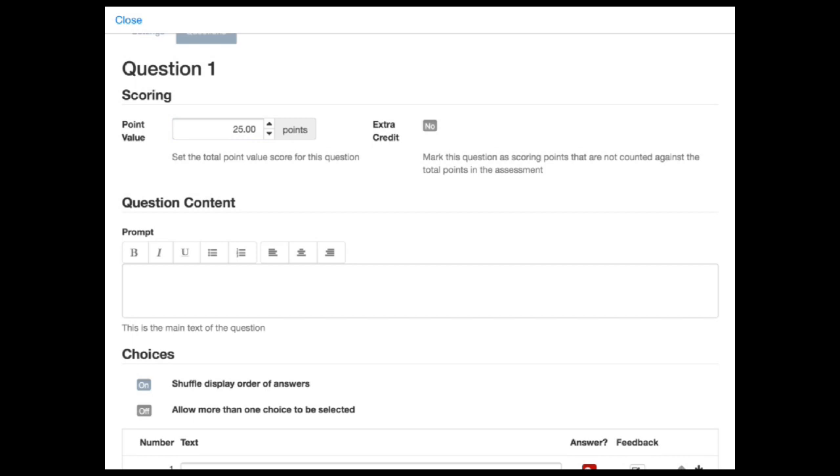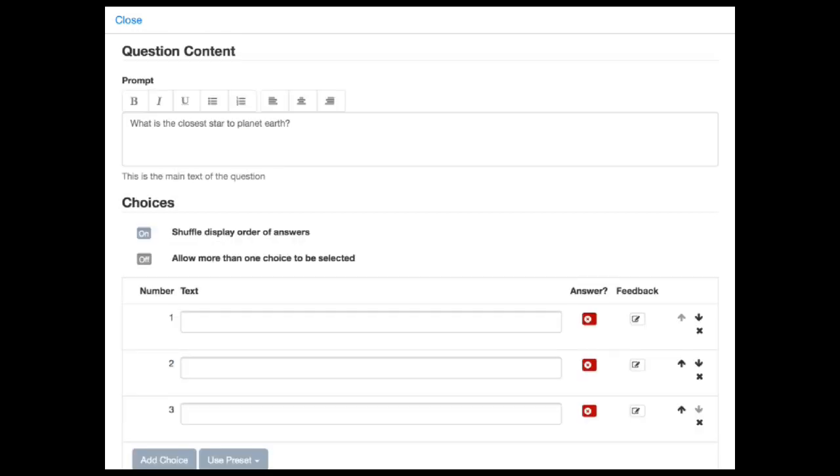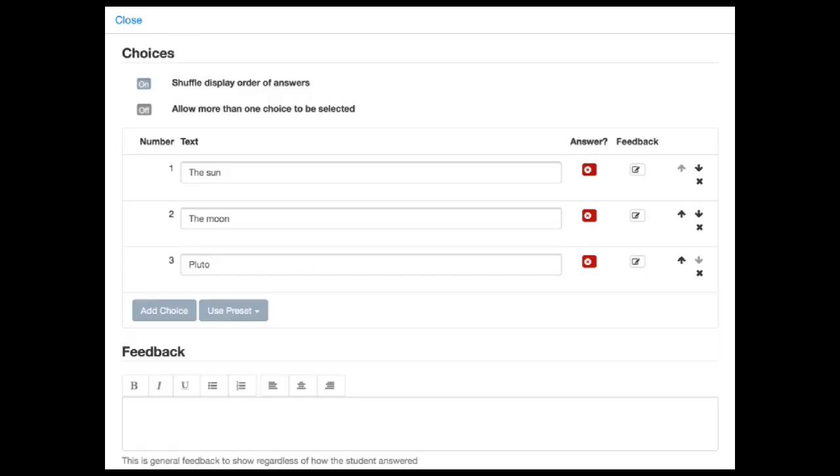Add your question content, then provide choice information. Determine if you'd like to shuffle the order of your answer choices. You'd probably set this to off if you have "all of the above" or "none of the above" as an option. You may allow multiple choices to be selected if students are choosing all correct responses from a list. Then enter in your answer choices. For the correct response or responses, switch the red button to green by tapping on it.